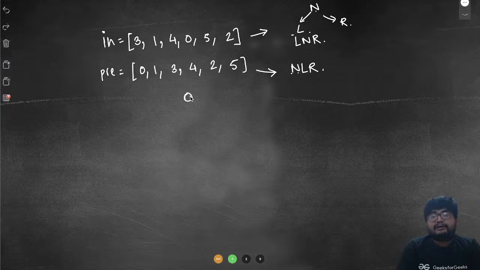Now how do we know what is the left subtree of 0? We know 1 can be either on the left side or on the right side. How do we define the left subtree? We define the left subtree using this in-order, because we know that the left subtree would come first. So wherever 0 is, this part is the left subtree. So we recursively construct the left subtree now.